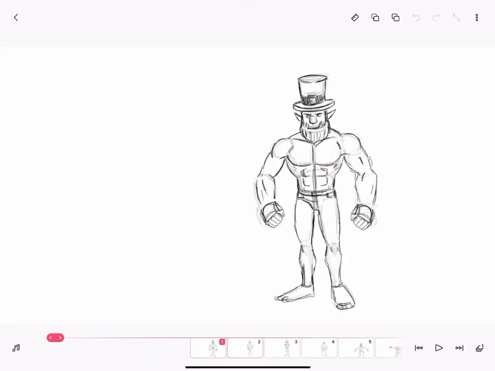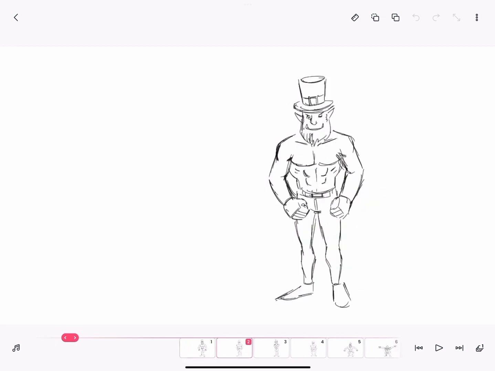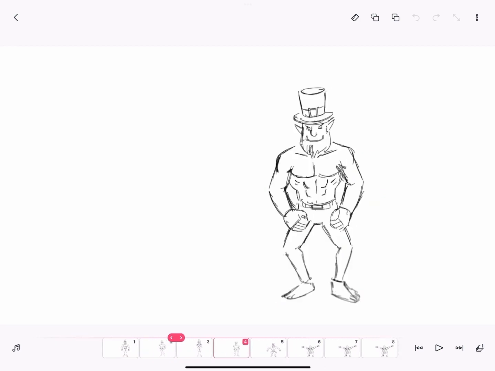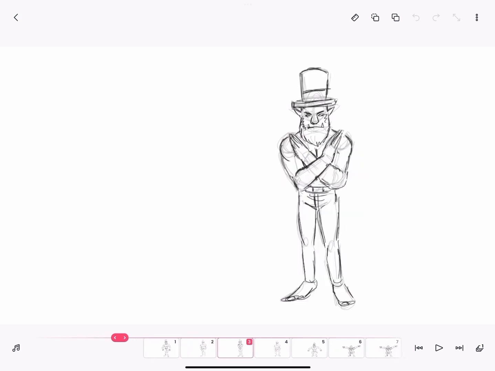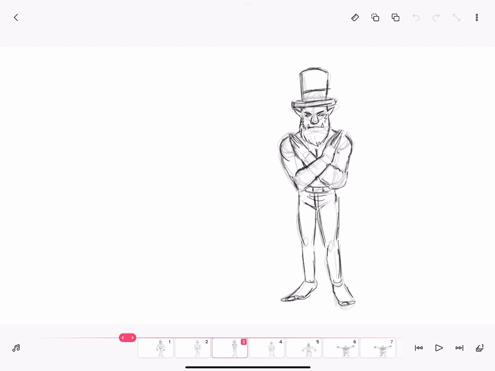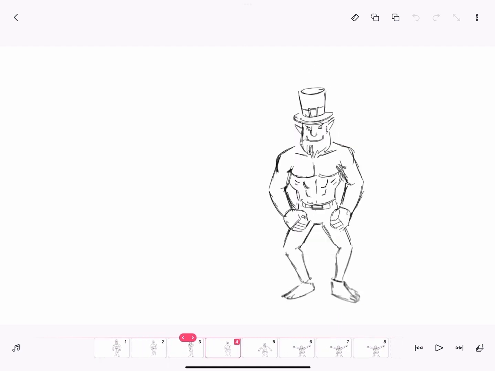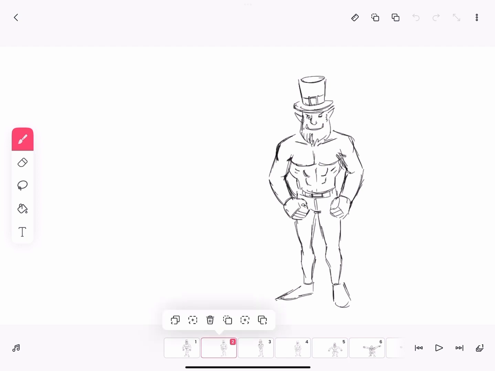Like right now I'm looking between two frames and thinking about adding an in-between. So here on this animation I have of Danny Boy from Galaxy Boys, I have frame 2 where his hands are down, and then frame 3 where his hands are crossed. And then actually when it goes to frame 4, they're back down again. So I can add an in-between here. So I'll go ahead and create an in-between.